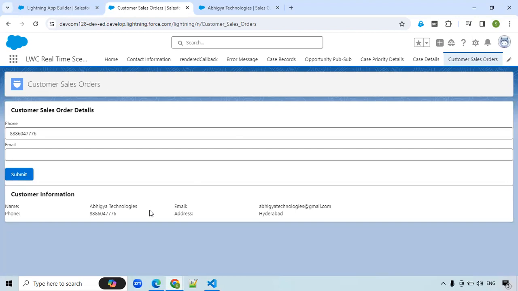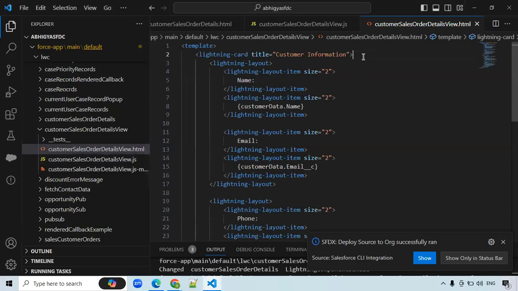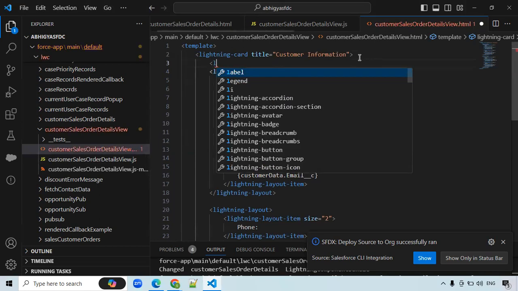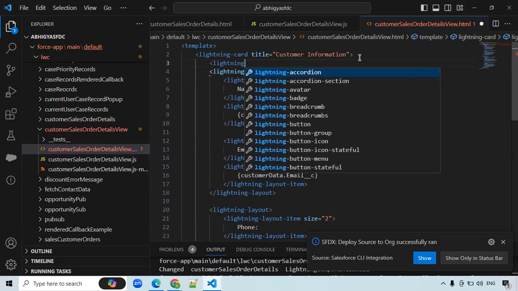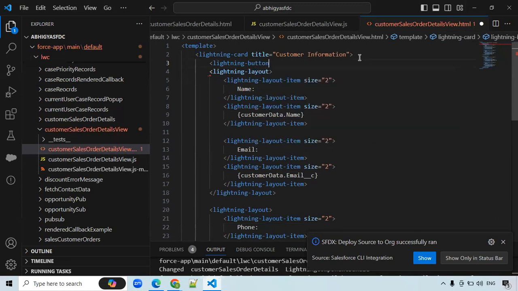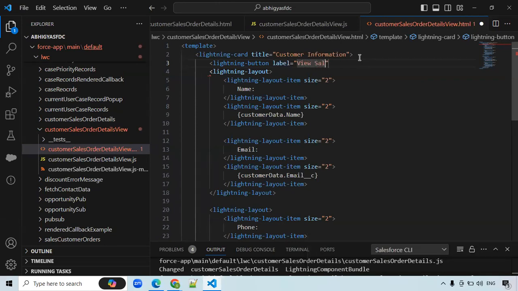And finally, we have to display one button, right? The View Sales Order button. So how are we going to display the button? In the lightning card, after that we have to take one lightning button. Here, for the label, we give View Sales Orders. Okay, so now we have to deploy this.